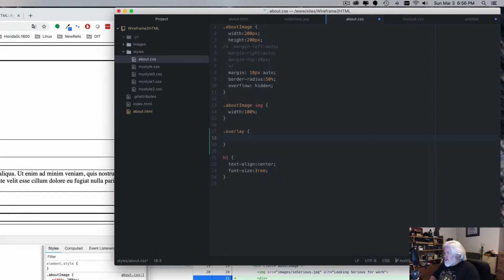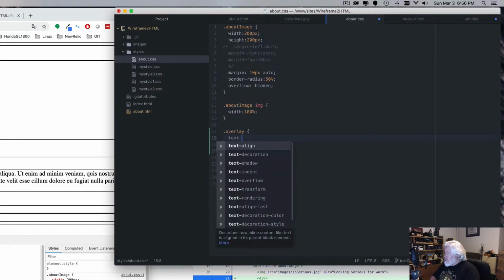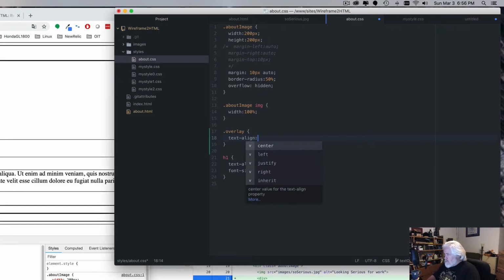The first thing we want to do is we want to have the text centered. So the text align center, that should center it. And then for the div itself, we're going to actually position this so that it is at the top of the parent div. So I'm going to tell it position.